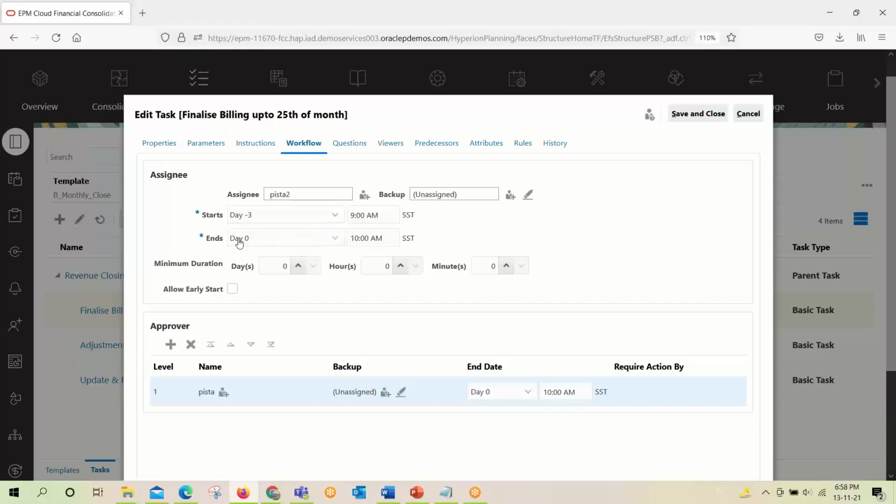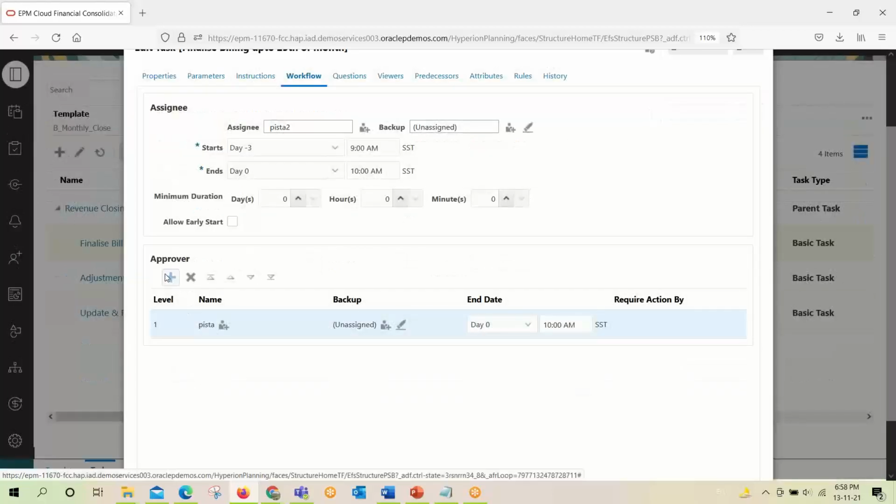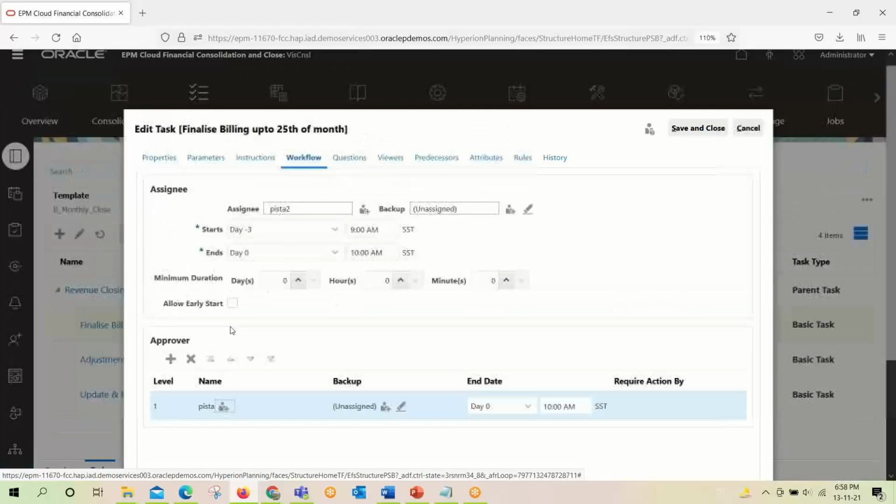Here I have given day -3 and it ends on day 0. It means he can start the task 3 days before the 0 date, and has to complete it by the end of the 0 date. Similarly, the approver here, I have given as Vista, who is a power user. As I said earlier, if an approver is not compulsory, you can skip this. If you don't want to give the approver, you can skip it.